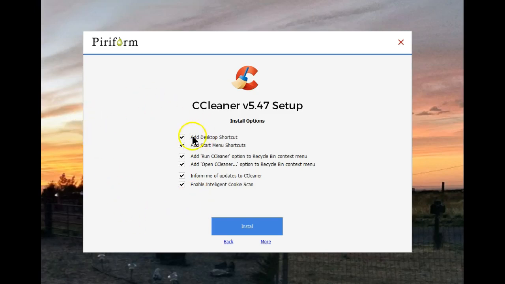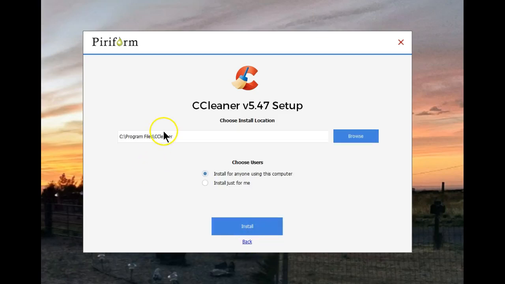In my case, I don't need a desktop shortcut. The rest of these things are fine. Again, don't just hit install when there is another option available. Go to where it says More. Here you have a choice.